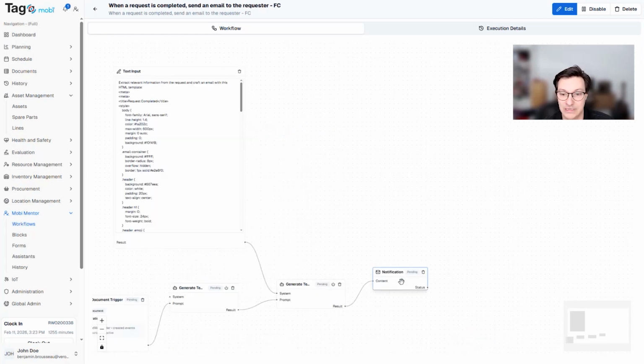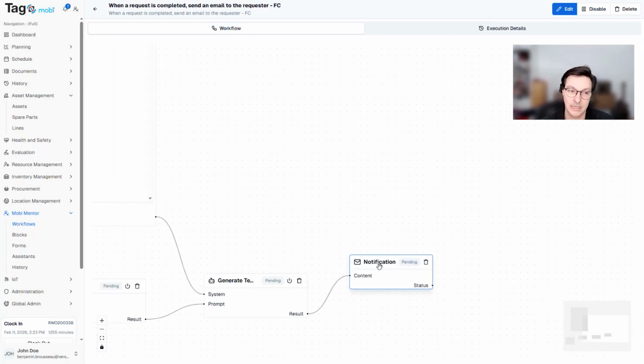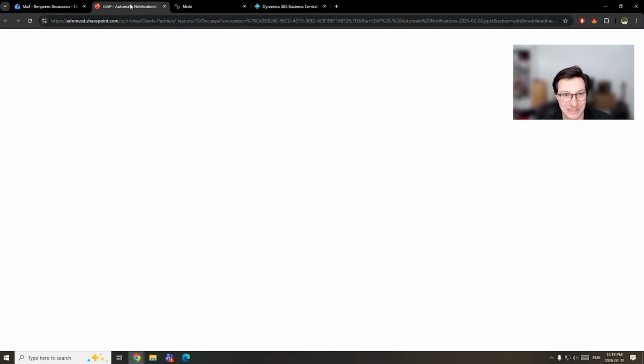And then last but not least would be our notification engine. This would point to an email instead of a Teams channel. All right, that was a mouthful. Let's go back to our slide deck here.